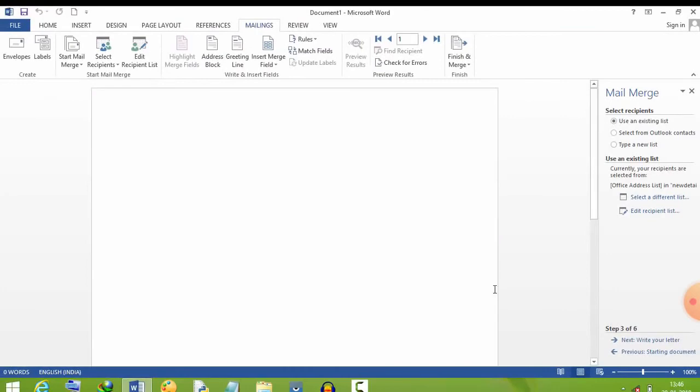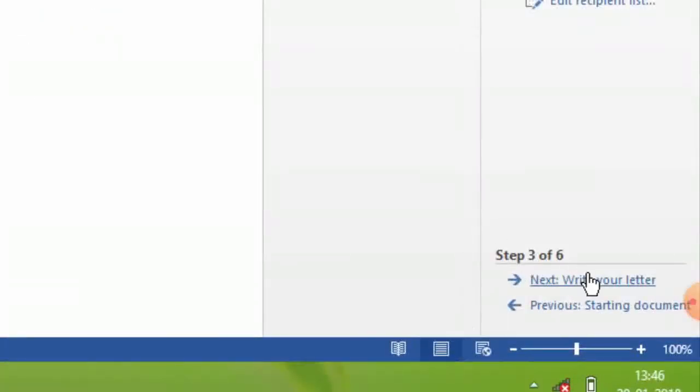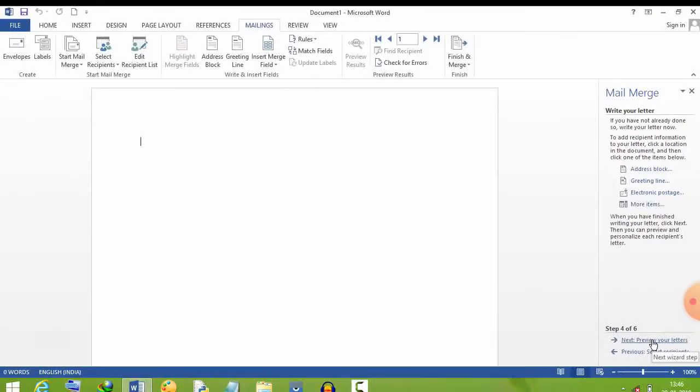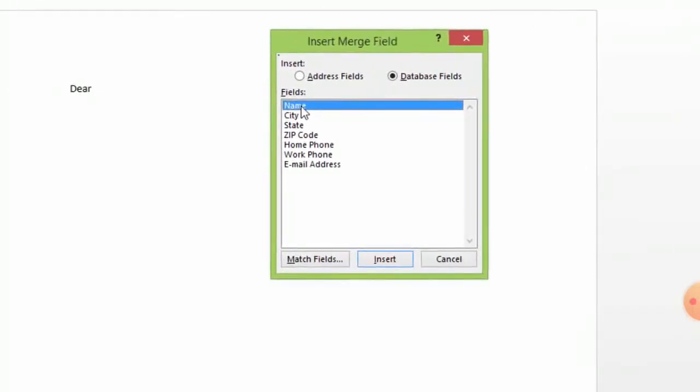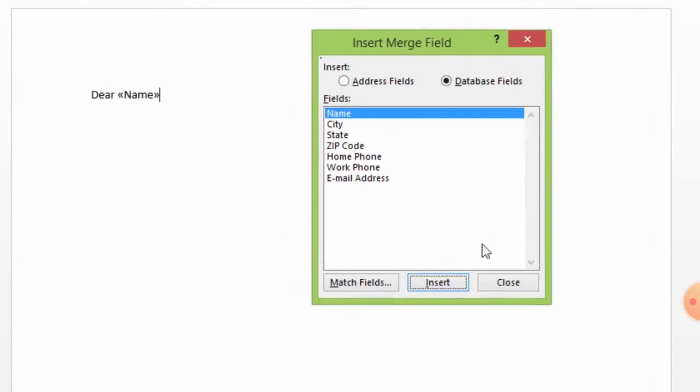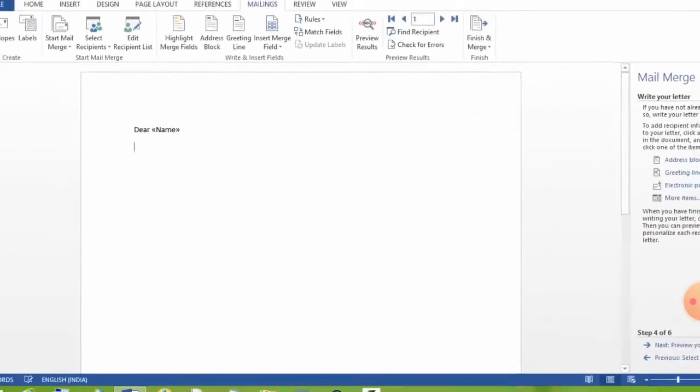So this way, students, we can click here to write the letter, the same letter as the invitation you want to send. First of all we write "Dear", and after that we write the name. For that we click on more items, select the name and insert it. So here we select the name, and after that we write the invitation.